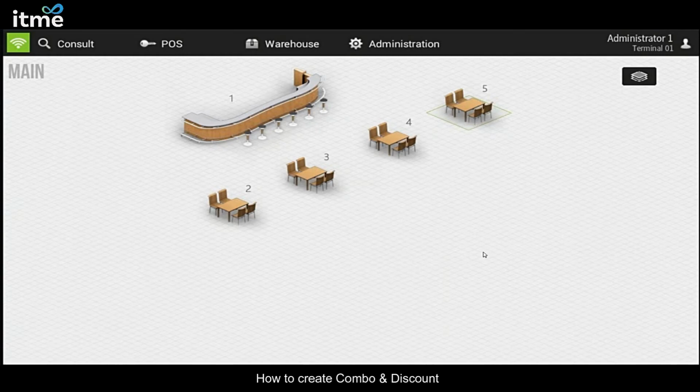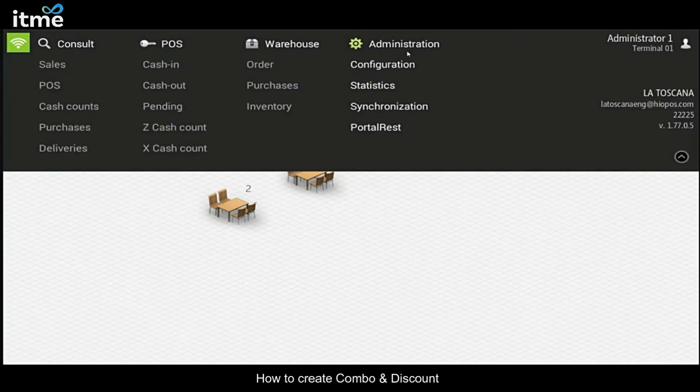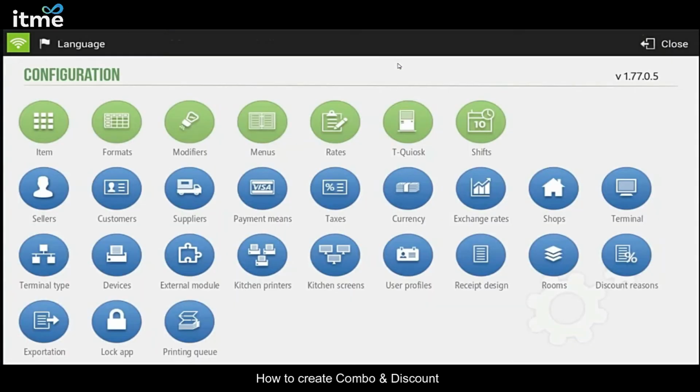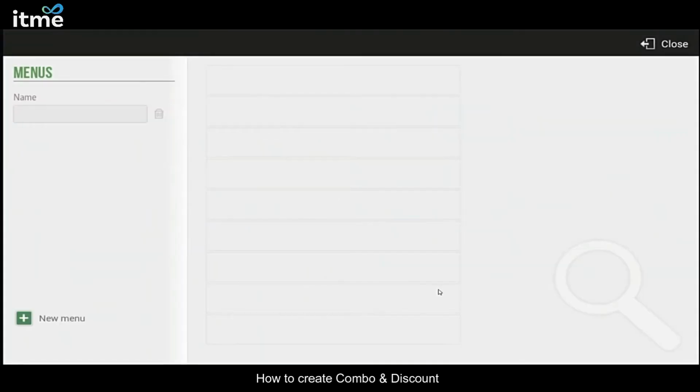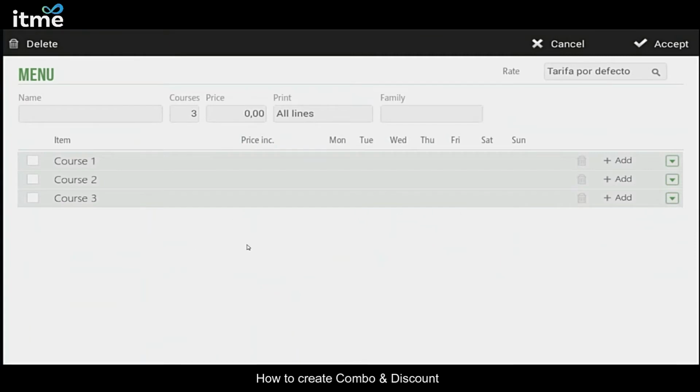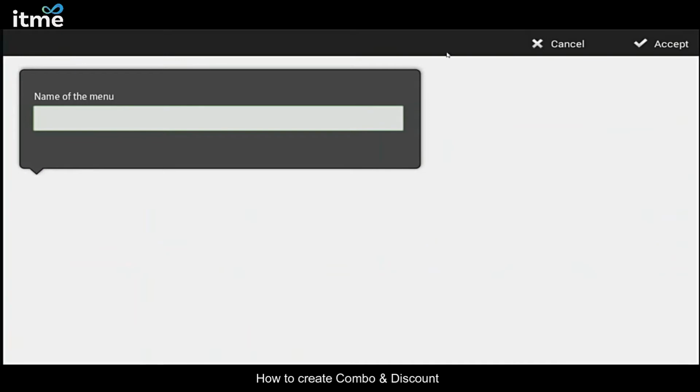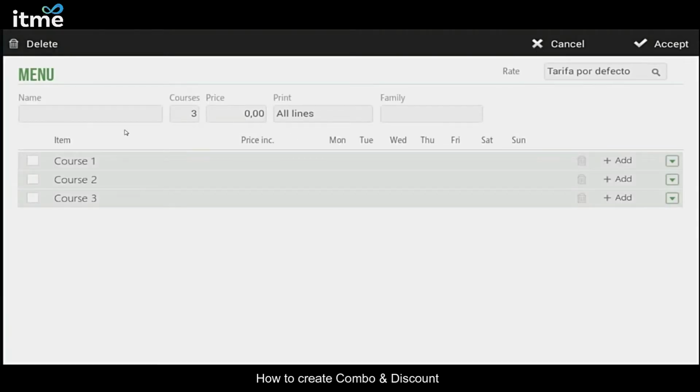In order to access the configuration module, we should press over Administration, as I mentioned before, and Configuration. Now we are going to talk about menus or combos, as you call it. As you see here, the menu will be created as an item.